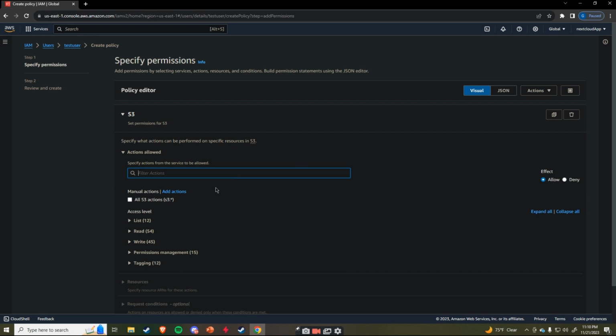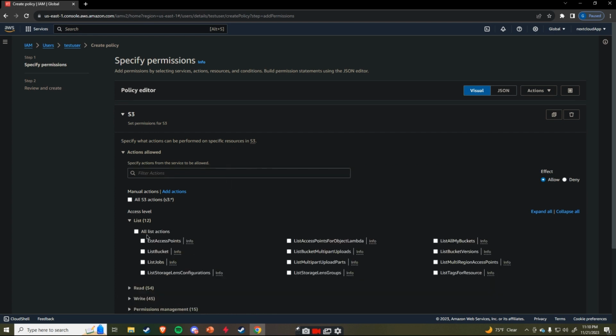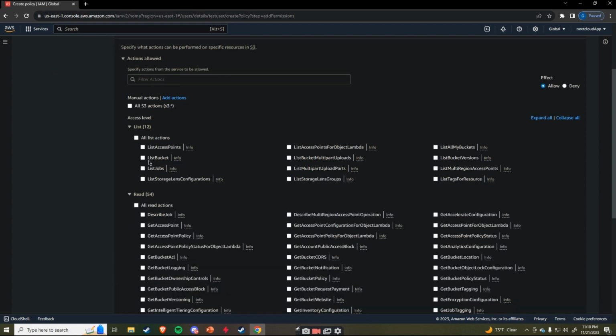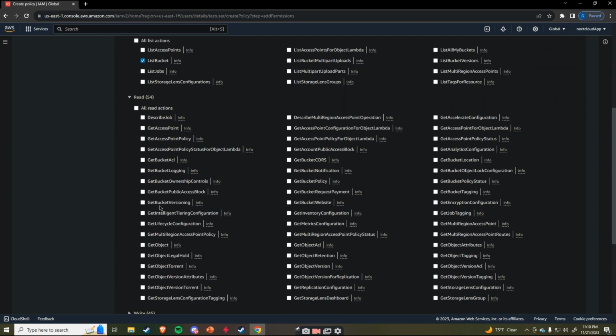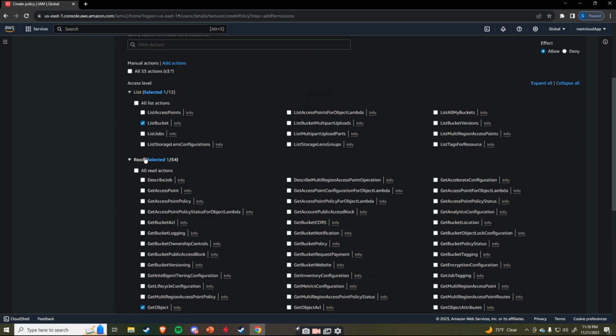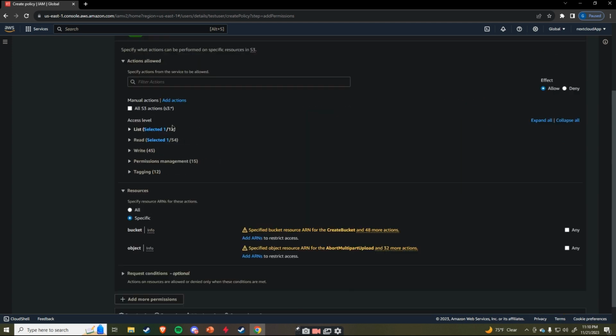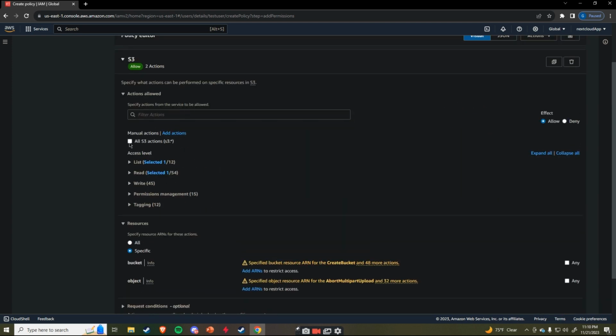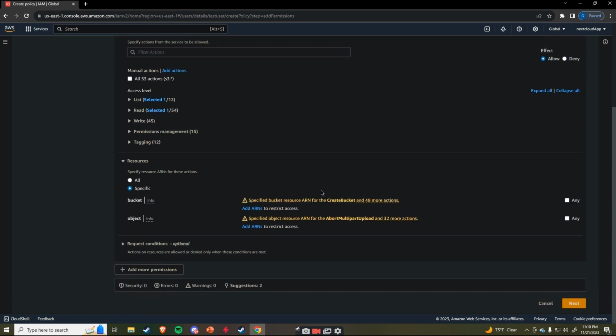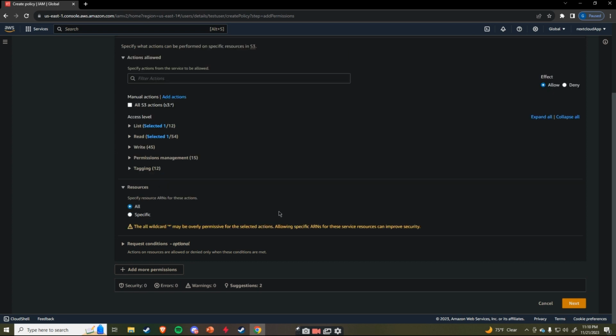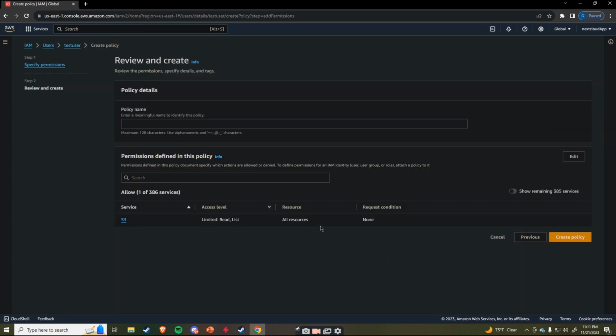Now for S3 buckets, all we really want is to be able to list and read the buckets. So we can go here, list and read, click on list bucket, and get, let's say, get object here. That's all we need to do for this, or, to be safer, you can select all S3 actions to make sure that you don't miss any permissions. Next, we would click on all and click next.